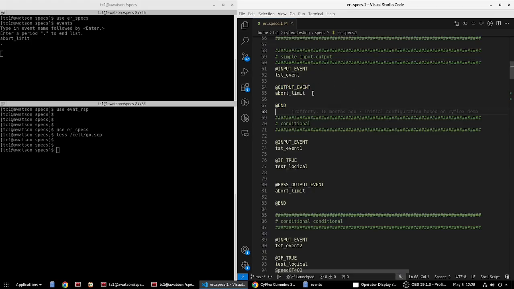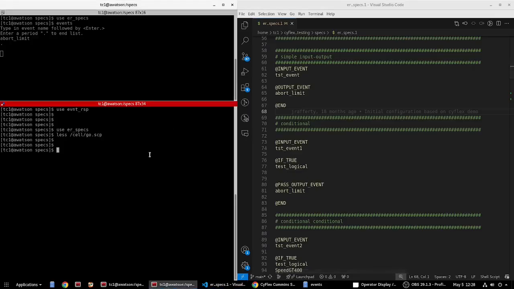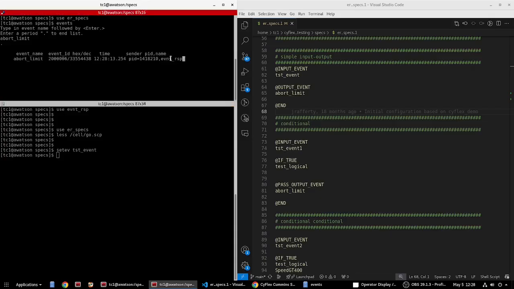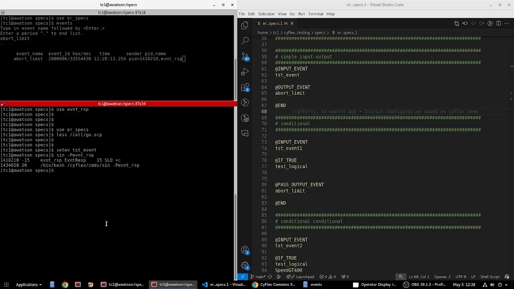So what this is saying is every time test event gets set, we're going to trigger an abort limit, period. So if I do a set EV of test event, we see that we trigger an abort limit up here, and it was triggered by event response. If I do a sim -p on event response, we see this process ID should match up with this process ID. So that's a quite simple example.